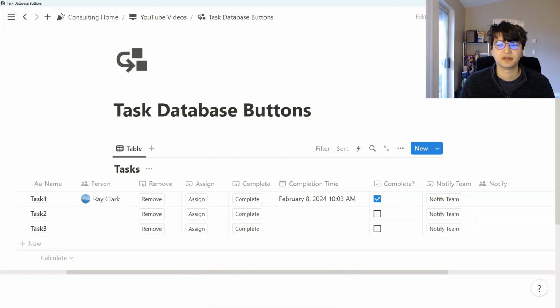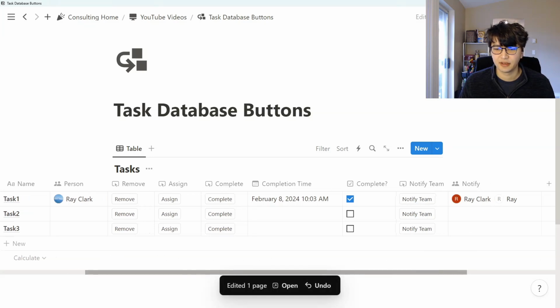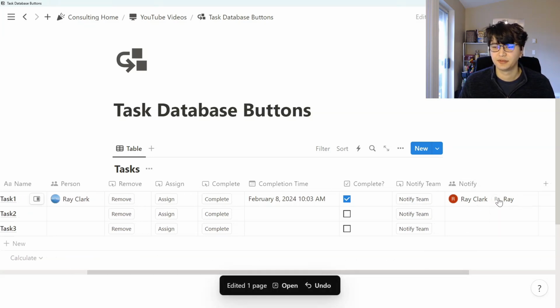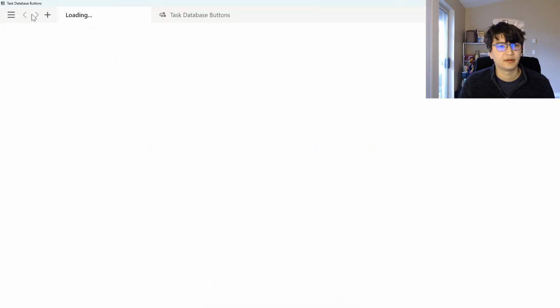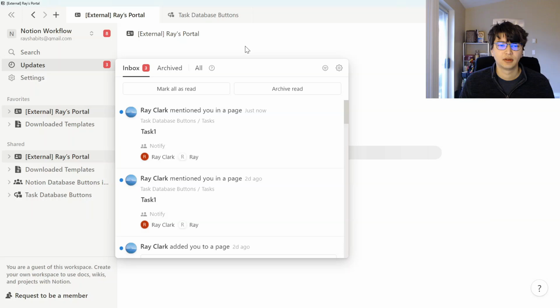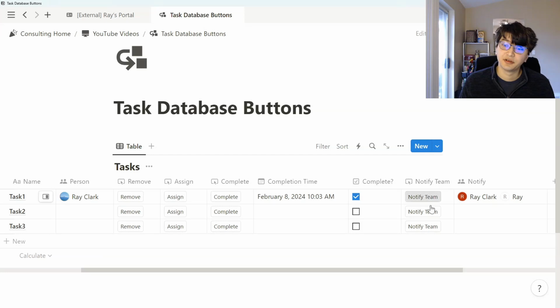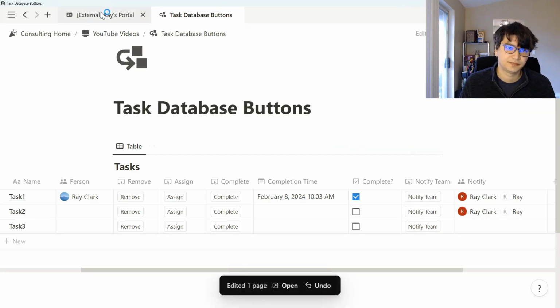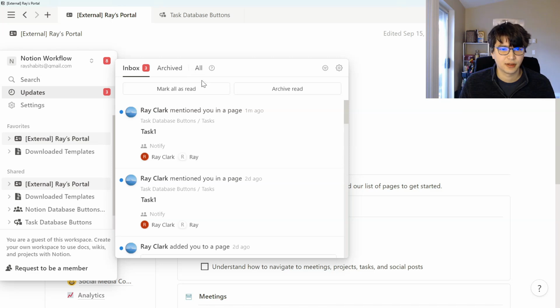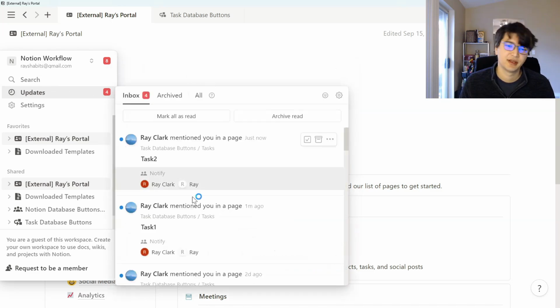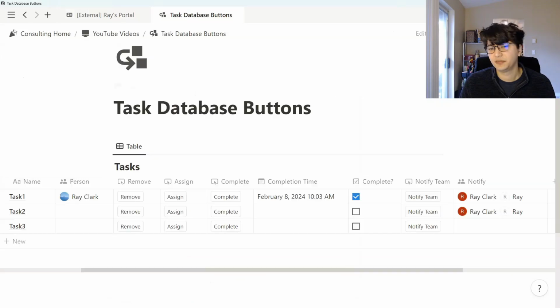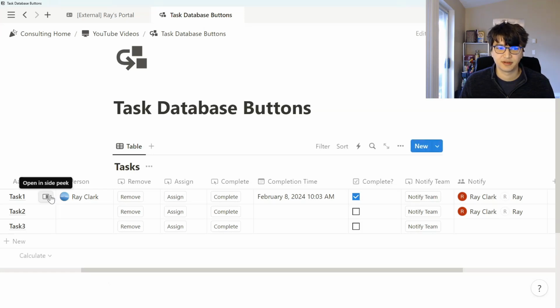What's also neat with these buttons is you can also notify team members. So if I click on notify team, I've tagged 2 of my other Notion accounts that will receive a notification. You can see that I've been mentioned in task 1. If I go here and notify my team for task 2, for example, that will be immediate as well when you go to my other account and check the update section, right? These are very simple features that I think are still very valuable, and it's native to the database entry itself, so you can reference everything immediately.